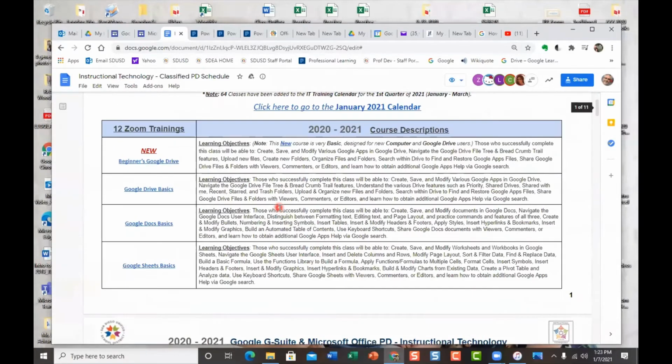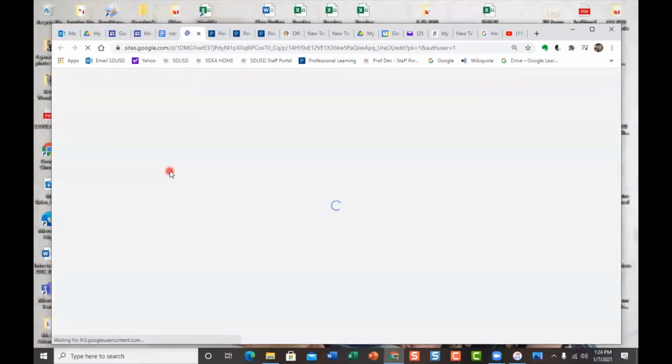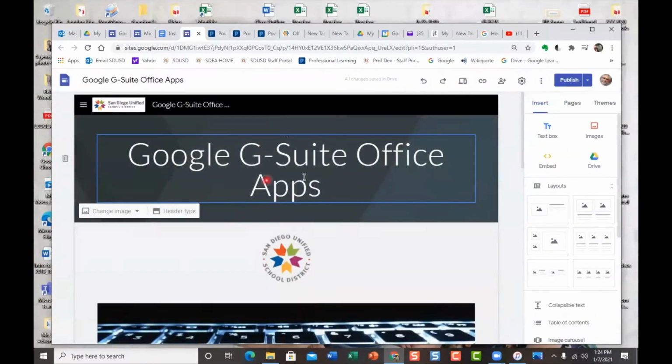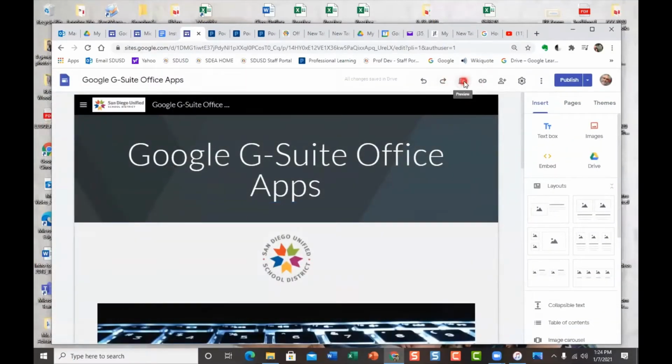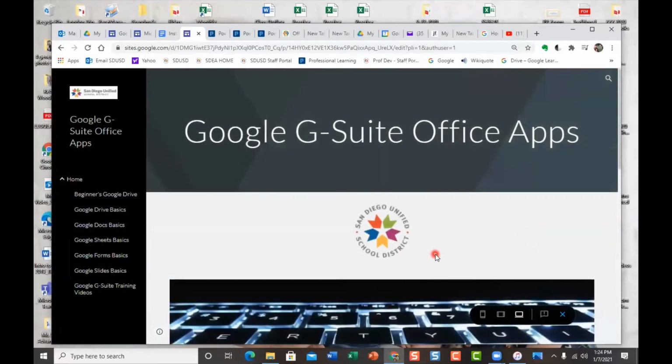You may also notice that the titles of the classes are blue with an underline. That usually means we can click on something and have a link. Let's take a look at where that takes us. If we click on that, let's see if it'll take me where I want to go. All right. I'm in edit mode because I'm the editor. If we click on that, it takes us to the Google G Suite Office Apps web page.